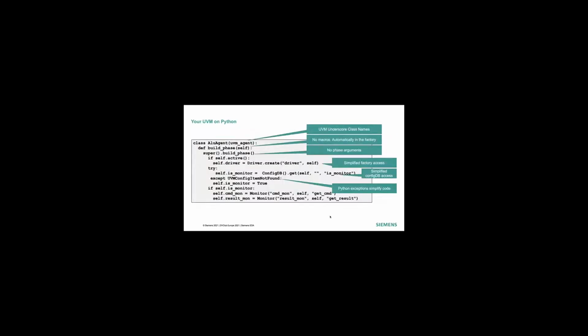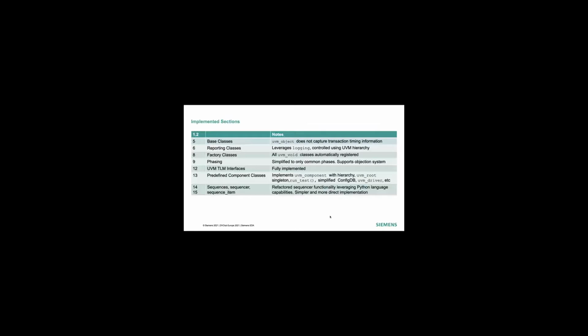If we look through what's been implemented, PyUVM implements the base classes, so UVM object. It implements the reporting, but it uses logging. I didn't rewrite UVM reporting because Python has logging and it's very good, so we'll just use that. There is some support for logging built into the hierarchy. The factory classes, as I said, work the same way, and everything that's a UVM void is automatically registered.